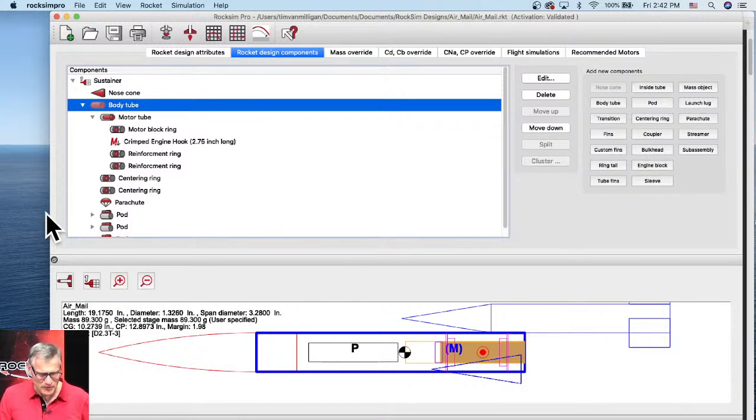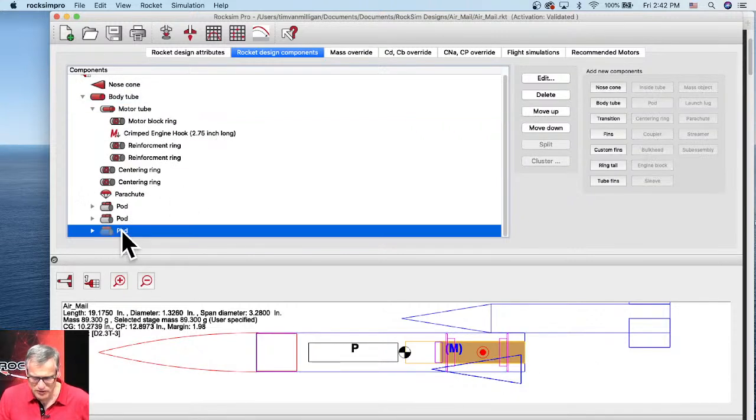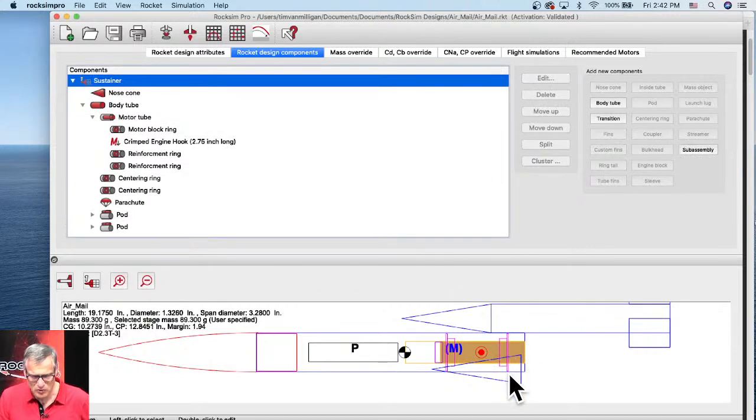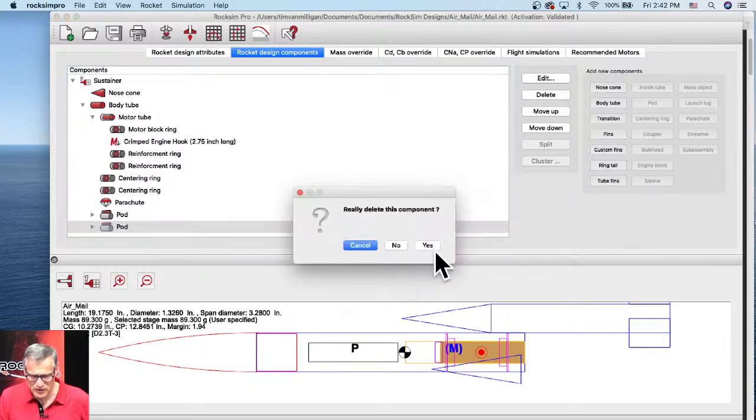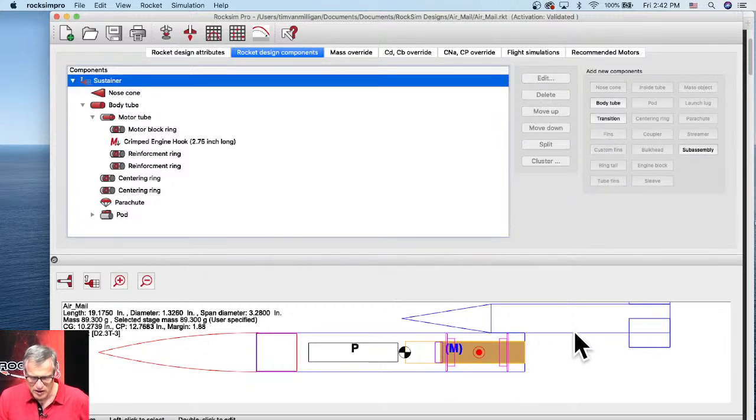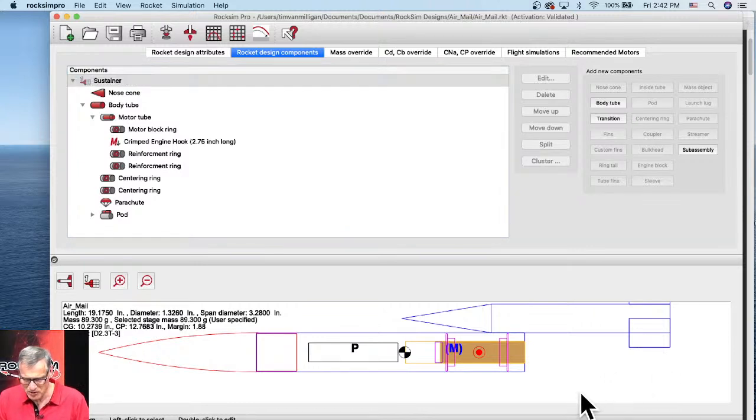Anyway, let's take these other pods and delete them. Delete. Yes, that's one of them gone. Delete this one. Say yes, and that one's gone. And our rocket is still stable. So you can see, that's as far as I can zoom out, unless I go to 3D.